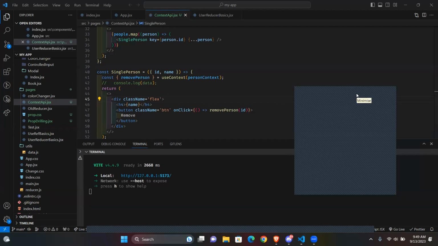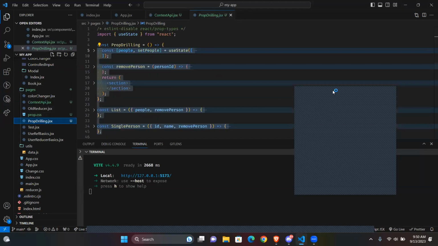In the last class, we talked about prop drilling, and we said that prop drilling.